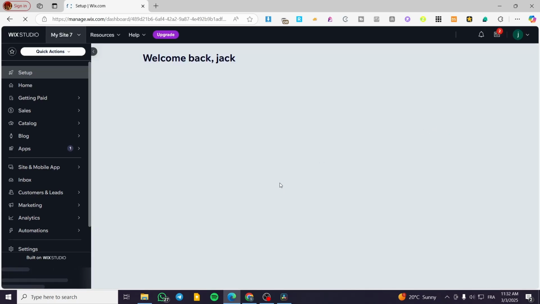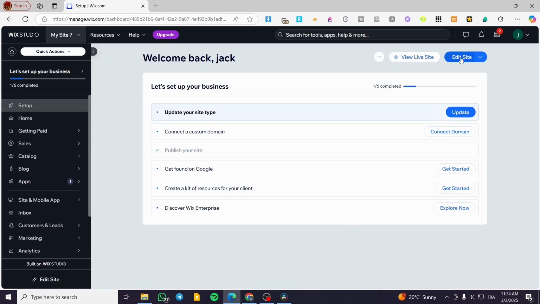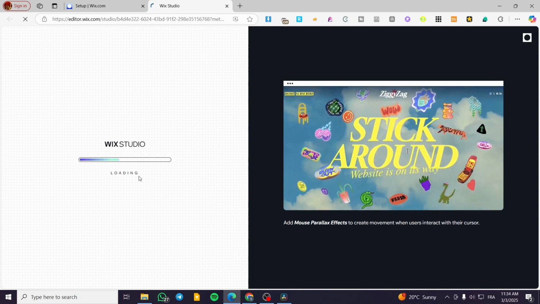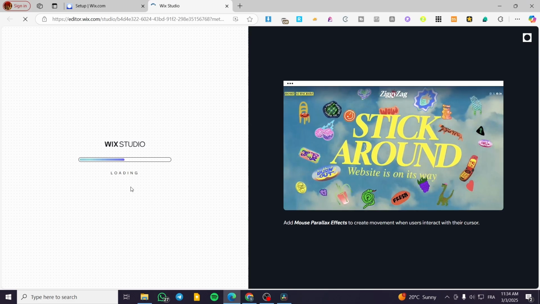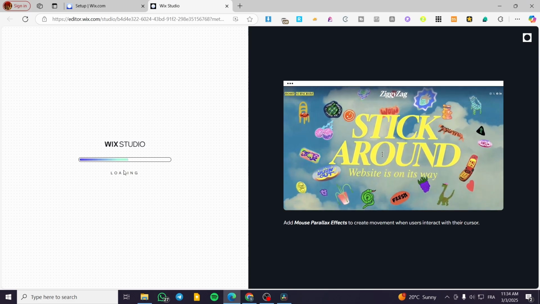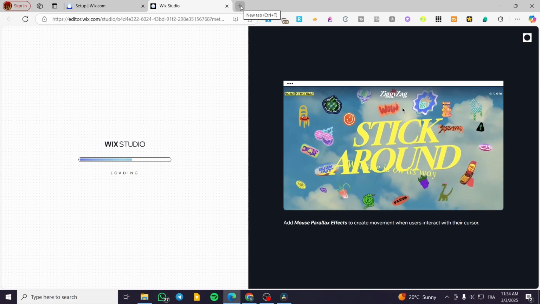We're going to wait for the dashboard of that website, and then we are going to select the edit site option. We are going to wait for the Wix Studio editor to open up. It is going to take a little bit of time, between 30 to 45 seconds. So we are going to wait for it, then we are going to come back.